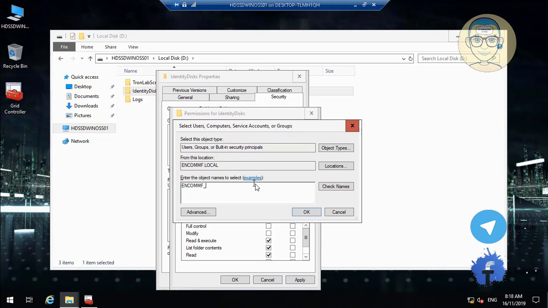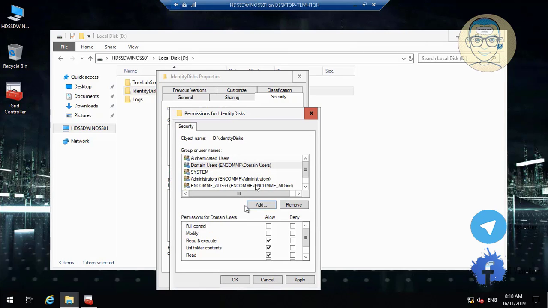So here we will add the Domain Users and Domain Admins Active Directory groups, and give them all the permission of full control. Why are we doing this? So the Active Directory users can access their user home directory folders.